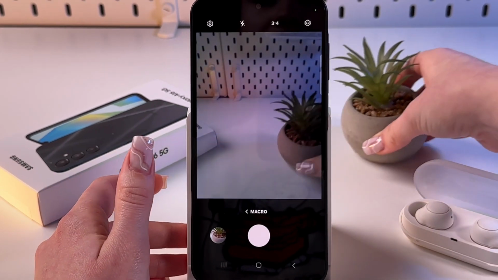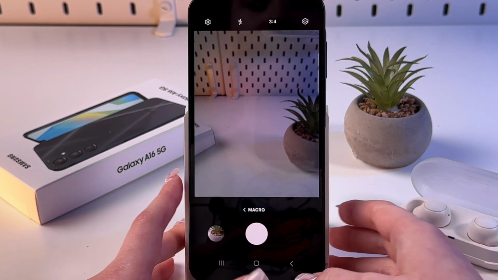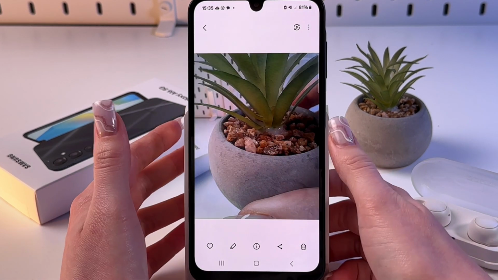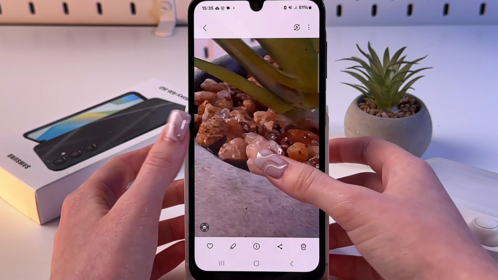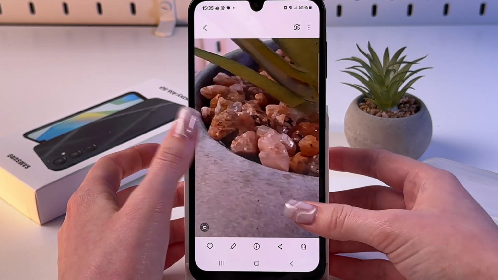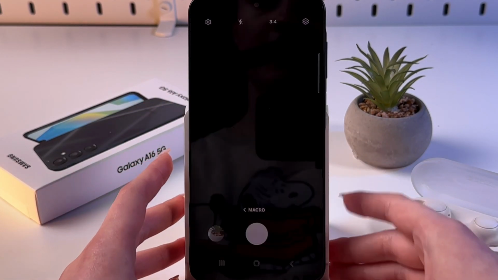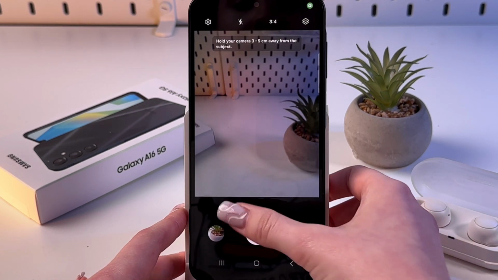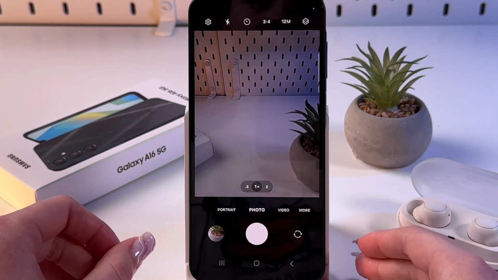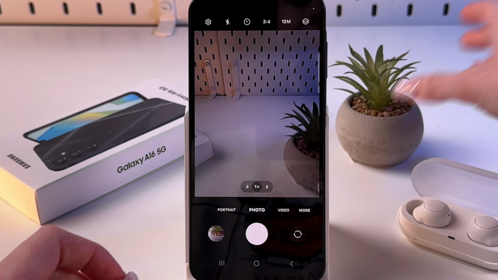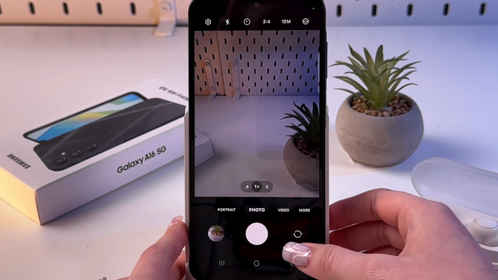Just like that. Make sure that you got good lighting and that your hands are not shaky. So if they are shaky, you'll get a result like I got. So everything is not so detailed, but it would be better if you do it on a flat surface and do not have shaky hands.